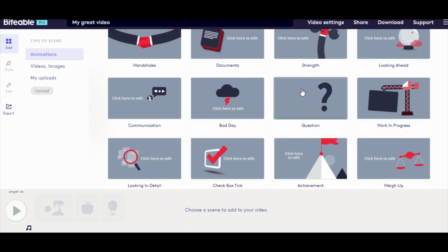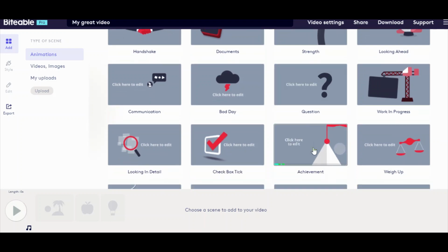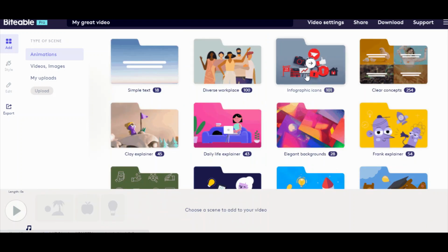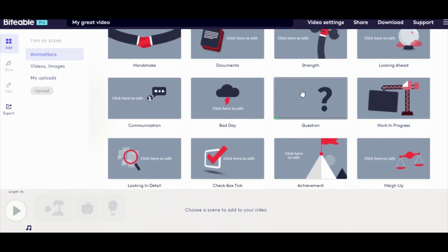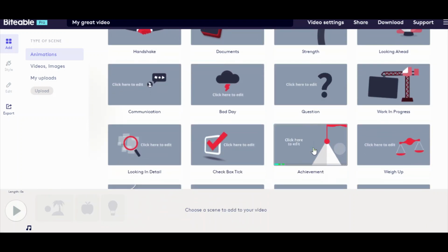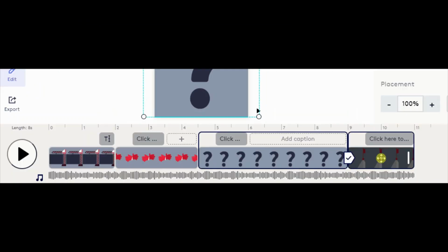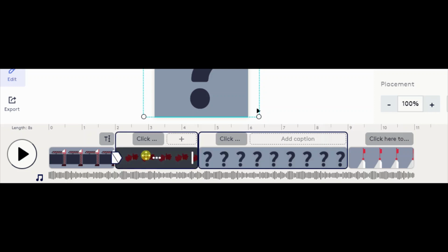In this example, we've chosen one of our favorite animation scenes. Once you choose a scene, click on it and it will show in the timeline at the bottom of the page. You can repeat this process until you have all of your scenes on the timeline.